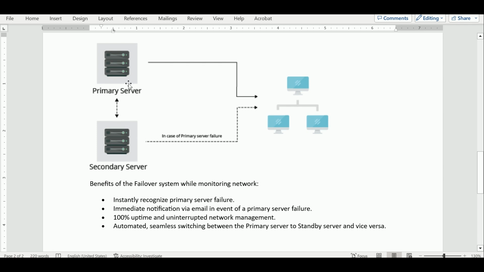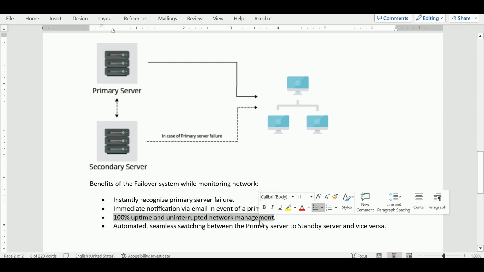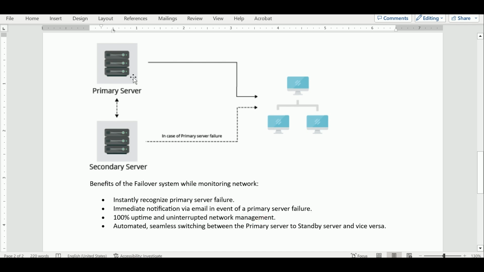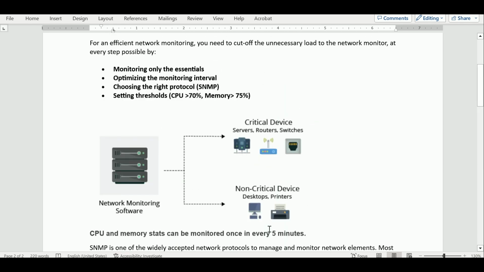That means if the primary server fails, the network person will get the notification also. So it will ensure 100% uptime and uninterrupted network management. So any one of them will always monitor my network. That gives me 100% uptime, and it's completely automated, so there is no need for any network admin involvement here. It's automated, seamless switching between the primary server and the standby server and vice versa.